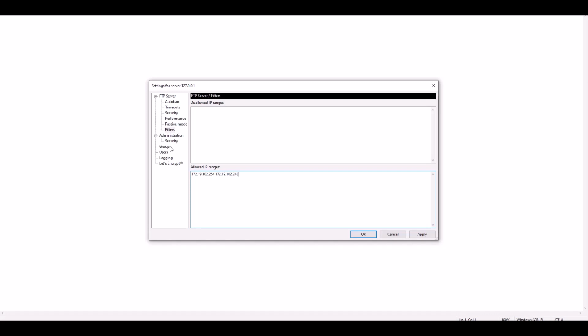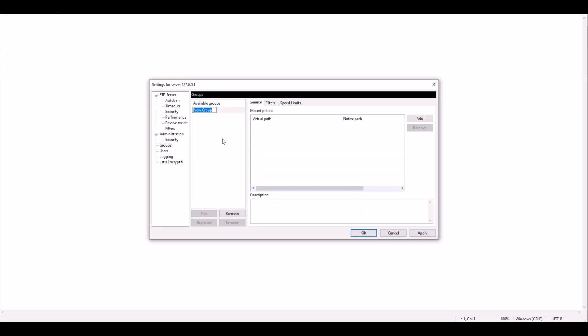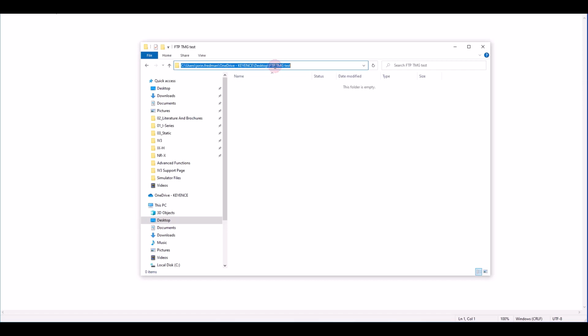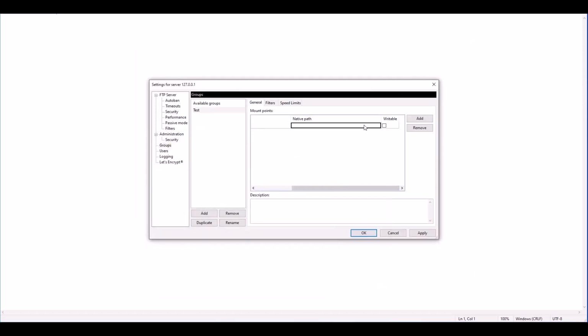Next, we're going to go to groups, and we're going to add a group. I'm going to name this group test, and click add here. For the virtual path, it's just going to be a forward slash. And for the native path, this is going to be the destination of the folder where I want to send images. So if I open up the folder and copy, paste this here, and then I want to make sure to select writable so that I can write to this folder.